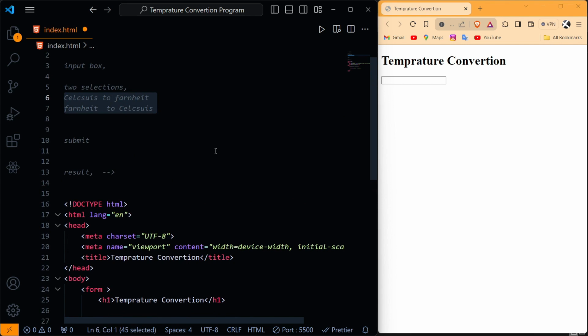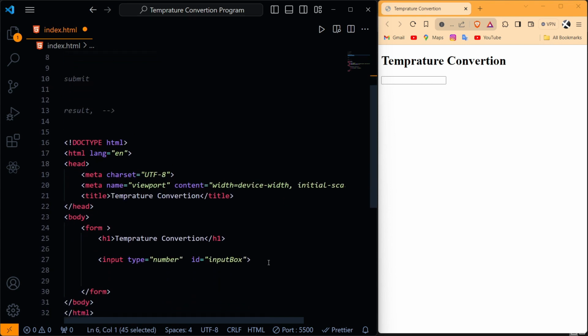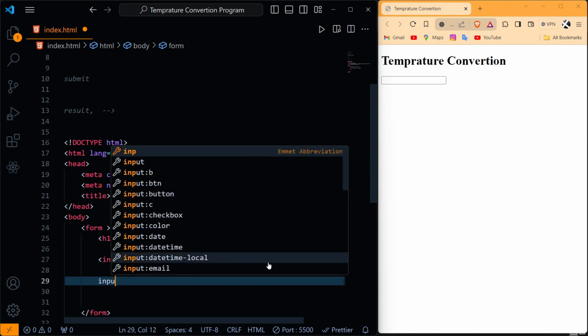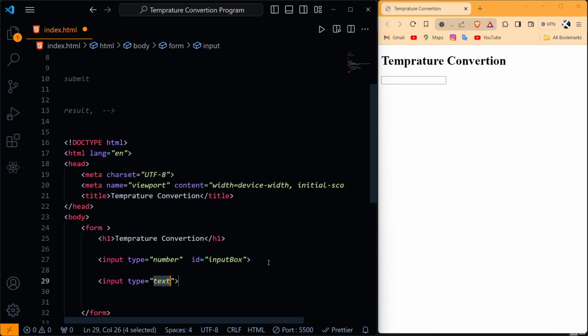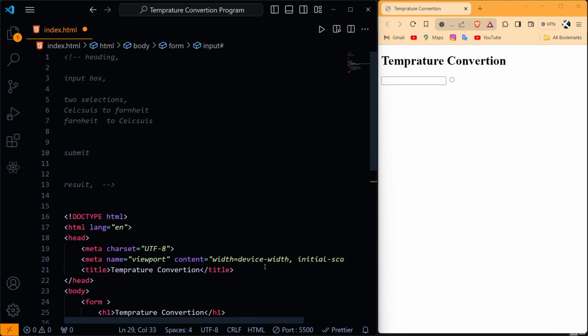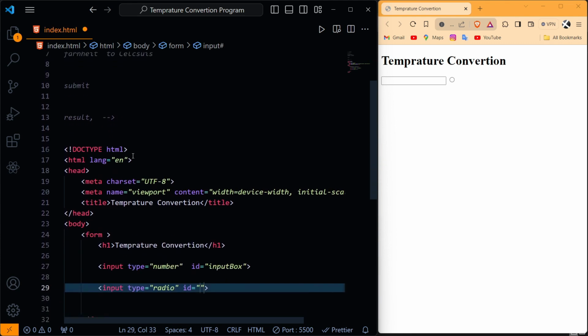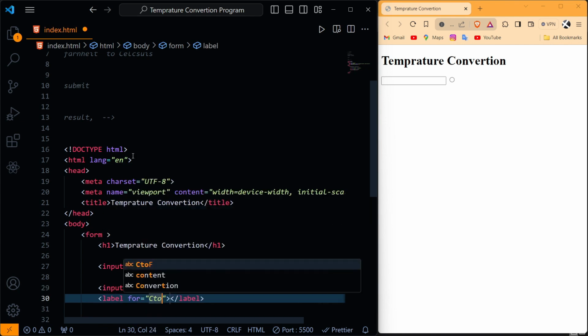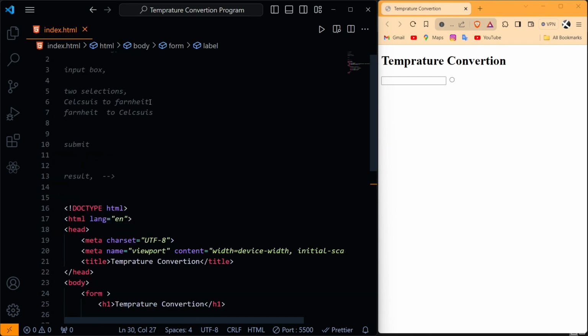Okay, now what will be our third thing? Two selections, Celsius to Fahrenheit and Fahrenheit to Celsius. Okay, now let's start. It will be an input. What is its type? I think it will be radio. Yeah, it's radio. And its ID, the first one will be Celsius to Fahrenheit, so its ID will be C to F. Okay, and let's add a label. It is for C to F, we will write the ID of the above one, and it is for Celsius to Fahrenheit.